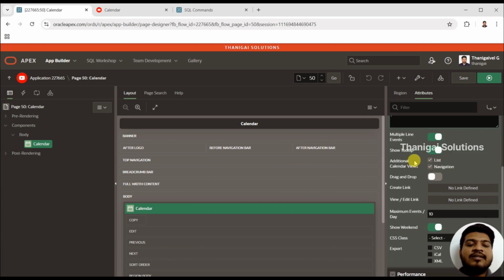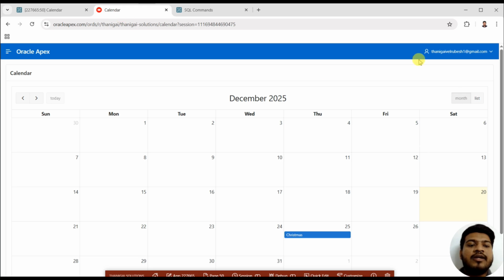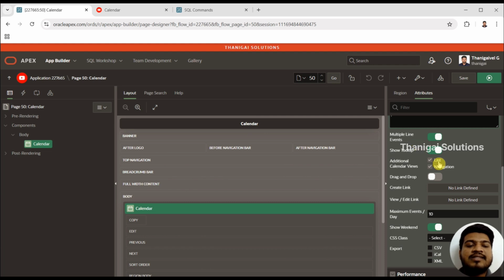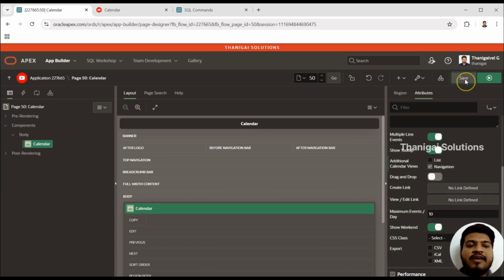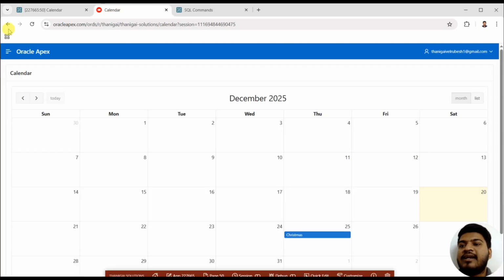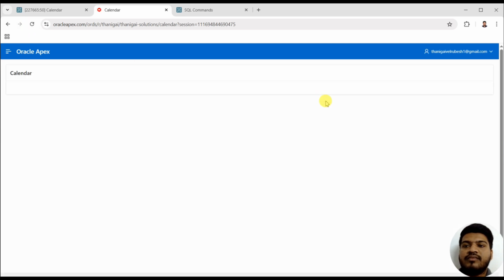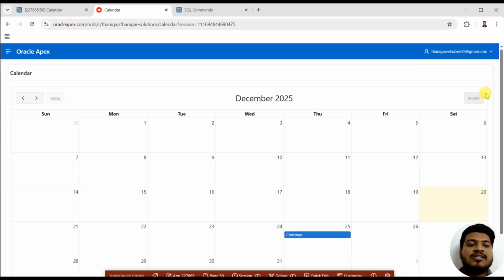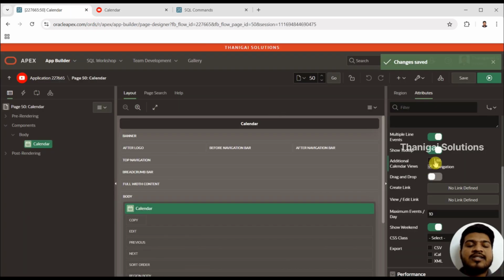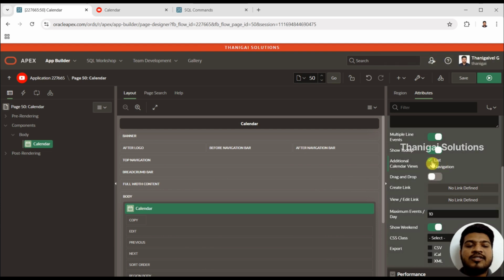And the list: these are the views we have, like month-wise view and list view. If you uncheck that, it will not be shown here. For example, I'm unchecking the list, saving this, and running this calendar again. Now you can see the list option is removed from the UI, so you will not have the option to display the events in a list view. If you want, you can remove that, or otherwise you can use it.